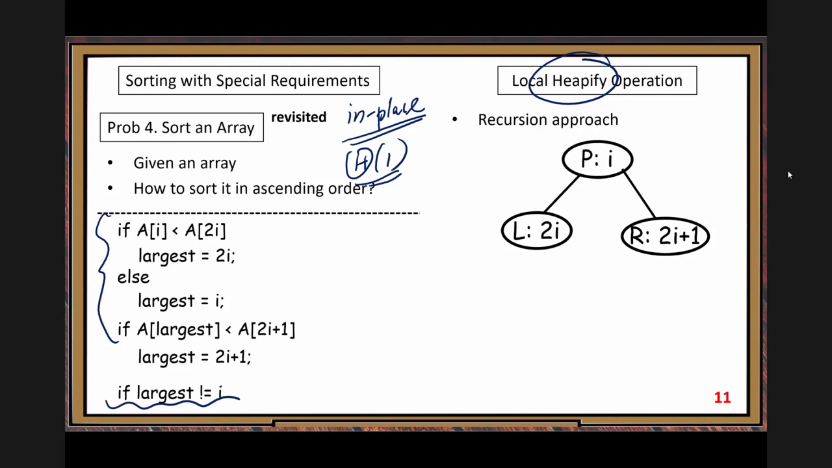But if largest is not equal to I, you need to do the swap. Swap A of largest and A of I. After the swap, you fix the max heap property violation locally within this triangle. That's it. That's the whole local heapify operation. Very easy, right? Very easy.